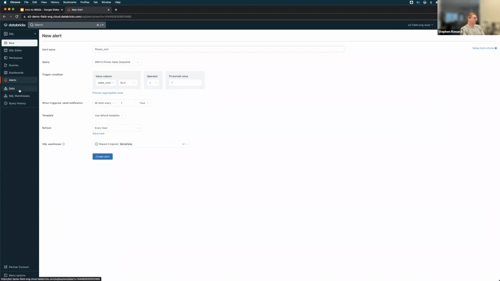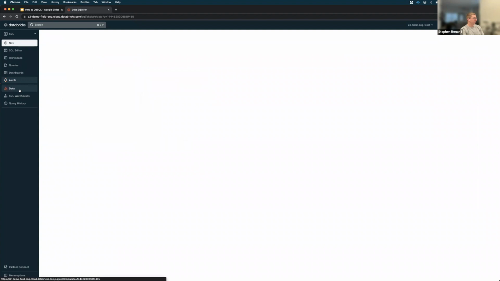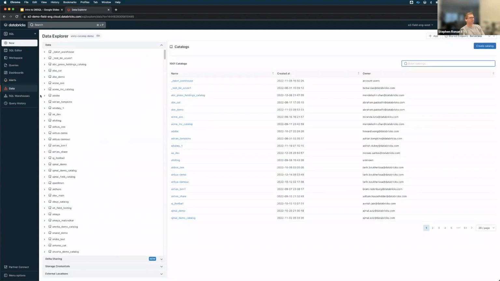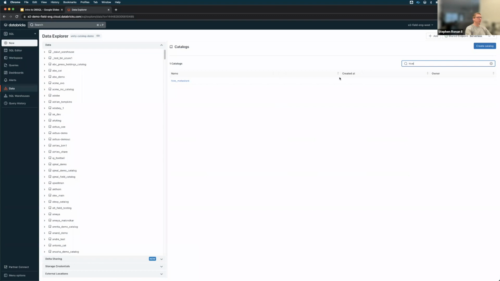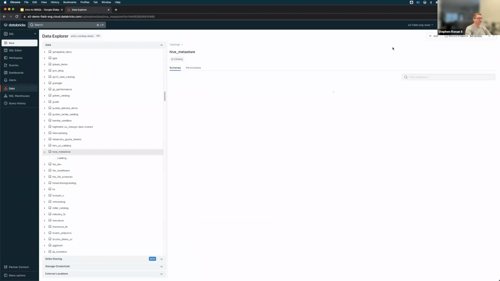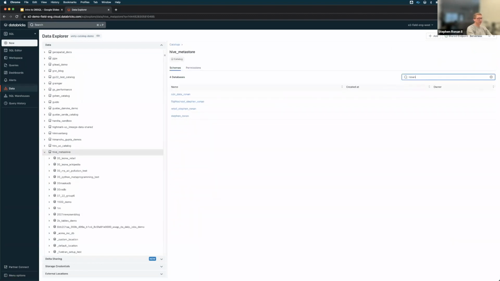All right. Moving on to data. So here's a nice place. We talked about previously searching to find queries, talked about searching to find dashboards. This is just searching to find tables and columns, et cetera. Right. So I know a couple of things. I searched for a catalog, but I was interested there.